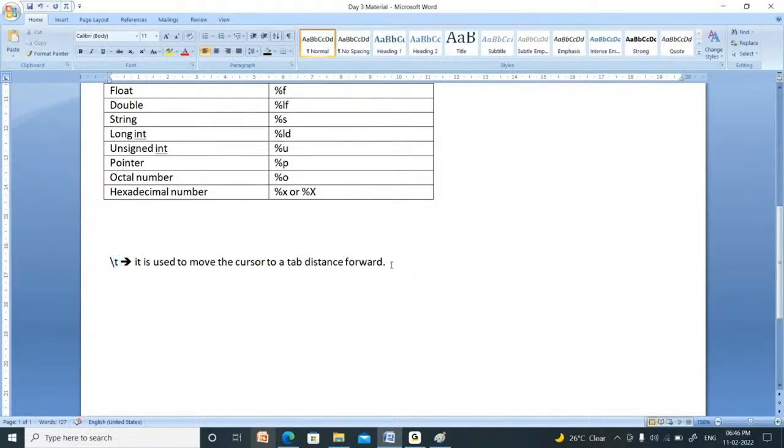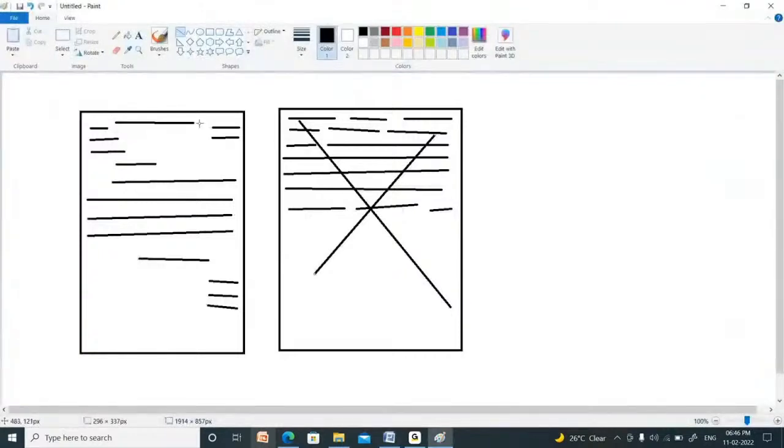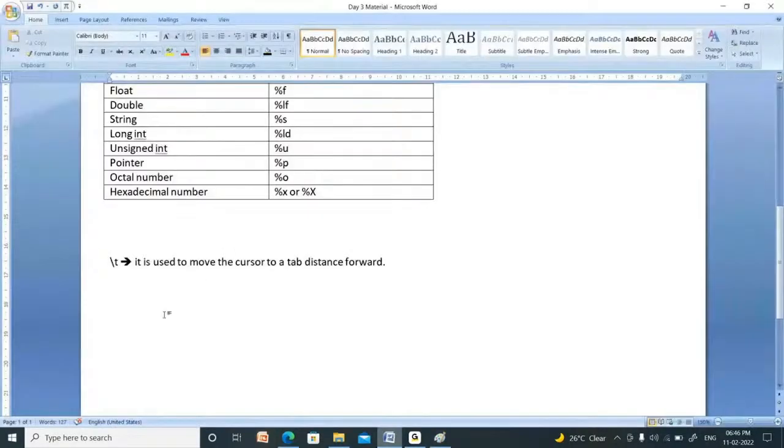After writing the leave letter, I have to move to the next line. How to move to the next line? In C language, we have to write \n. N is for new line. What is the use of \n? It is used to move the cursor to the beginning of the next line, or new line.